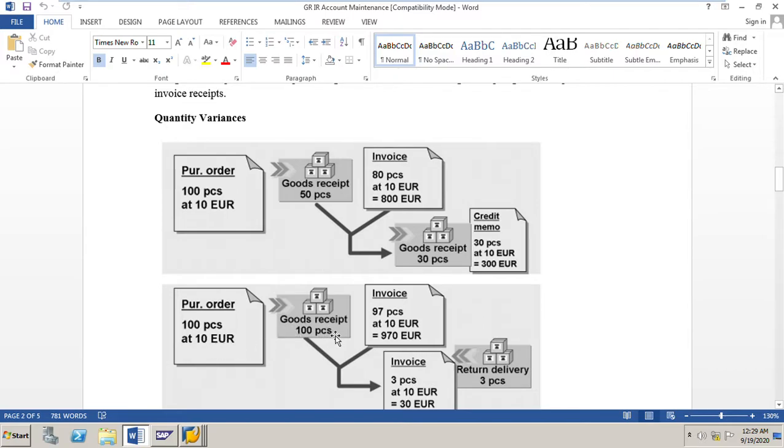Second example, there is a PO for 100 pieces of certain material. GR is posted for 100 pieces, but invoice is posted for only 97 pieces. So there is a difference of 3 pieces between the GR quantity and IR quantity. Now there are two options to make sure that the GR quantity and IR quantity are same. One option is we can post an invoice for 3 pieces, that is, we can expect an invoice from the vendor for 3 pieces, or if the vendor doesn't send the invoice, we have to post a return delivery for 3 pieces so that the GR quantity and IR quantity are same.